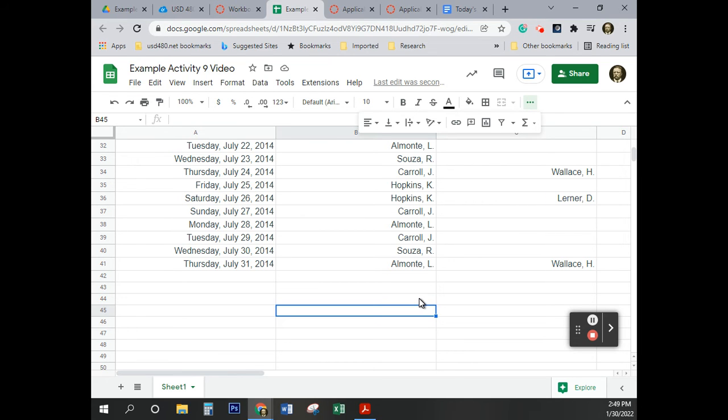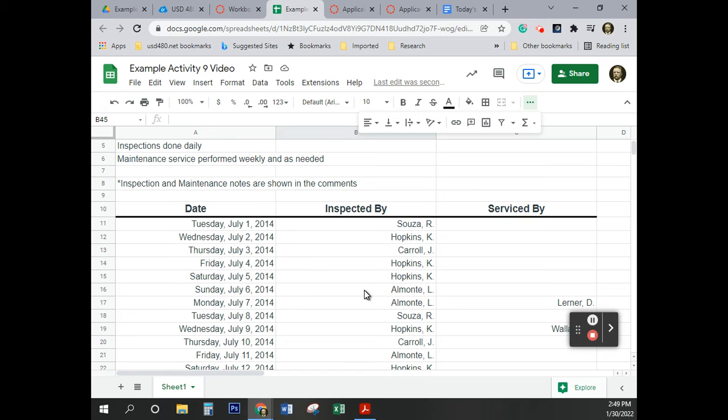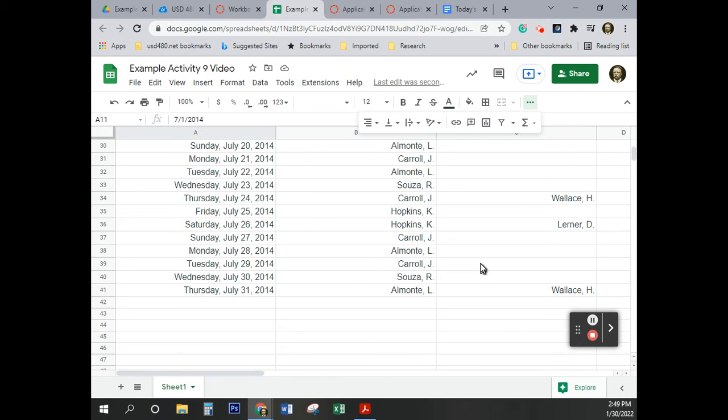Select cells A11 through C41. Okay, so now I'm going to click in cell A11. Come over here, hold the shift key down, click in cell C41. And now what do they want us to do? And sort in descending order by inspected by, then date from oldest to newest.